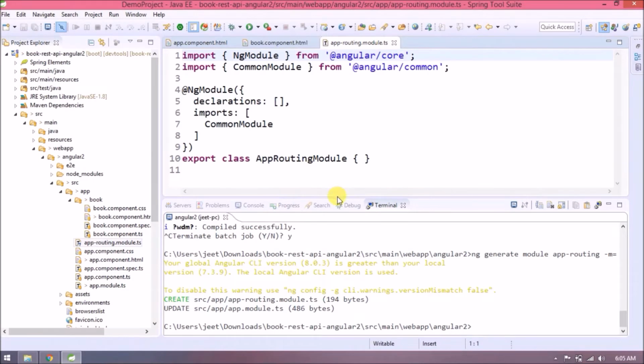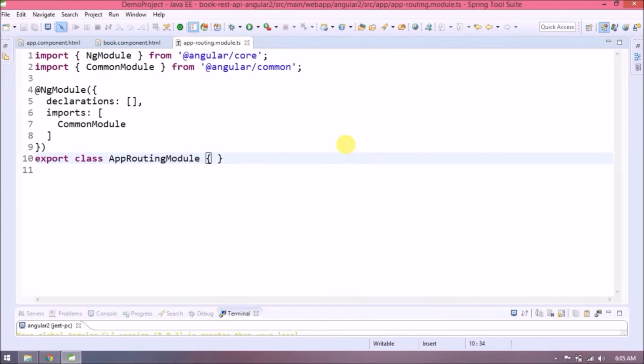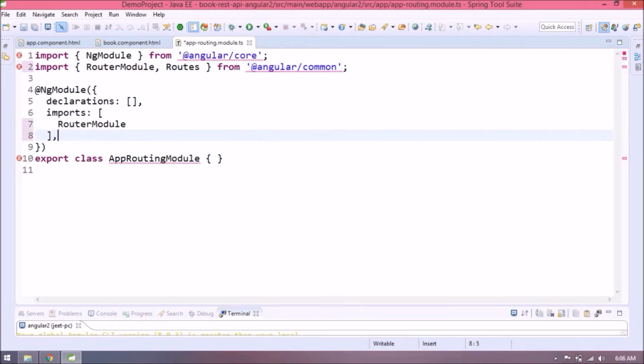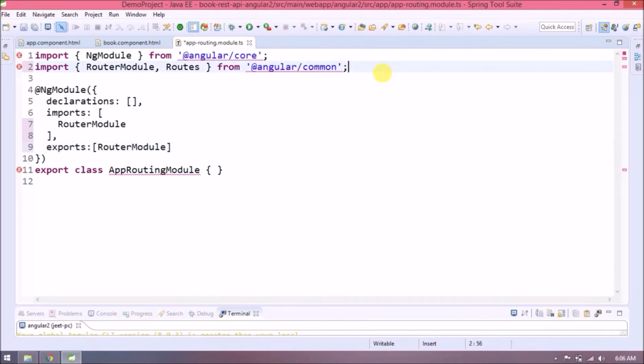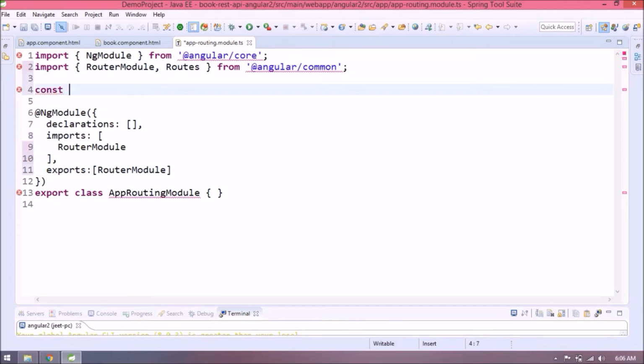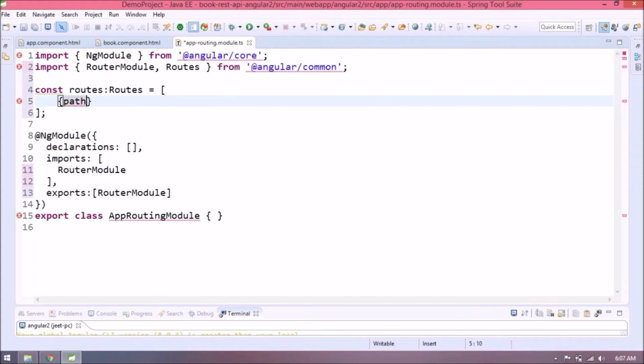Now let's add the required changes. Instead of common module, it should be router module. Add routes also. Add the change in the imports array also. Add router module in the exports also. Now let's create a constant array for all the routes. I am using only add this time, later we will add list also.